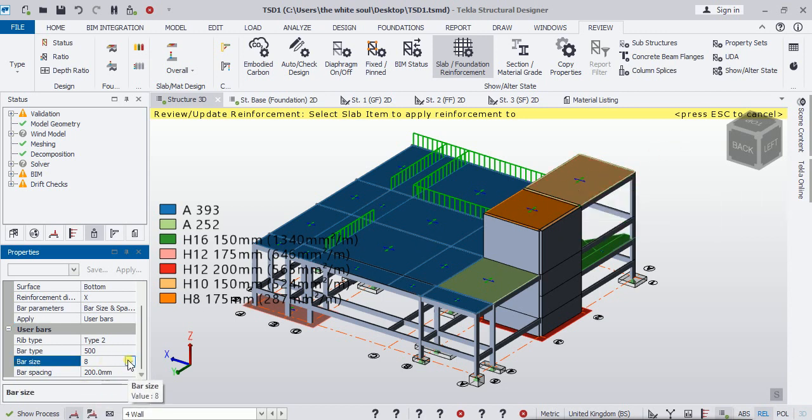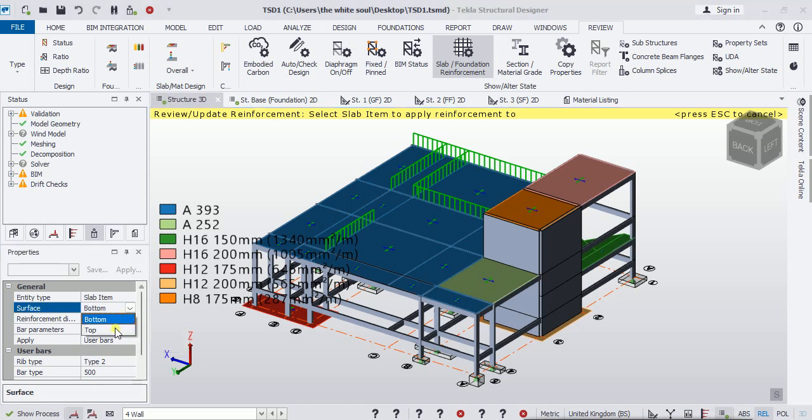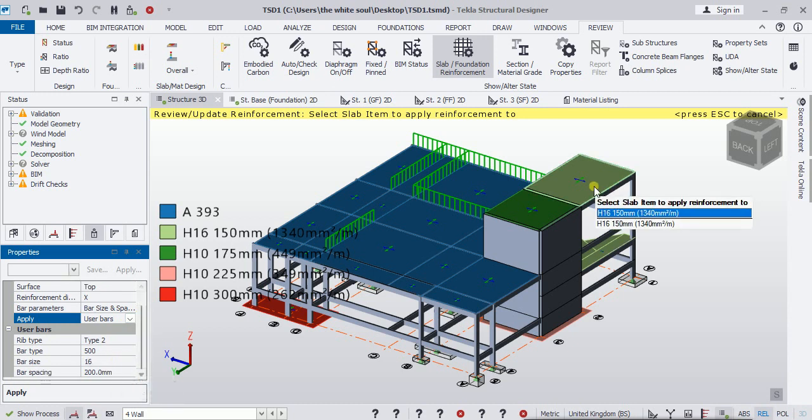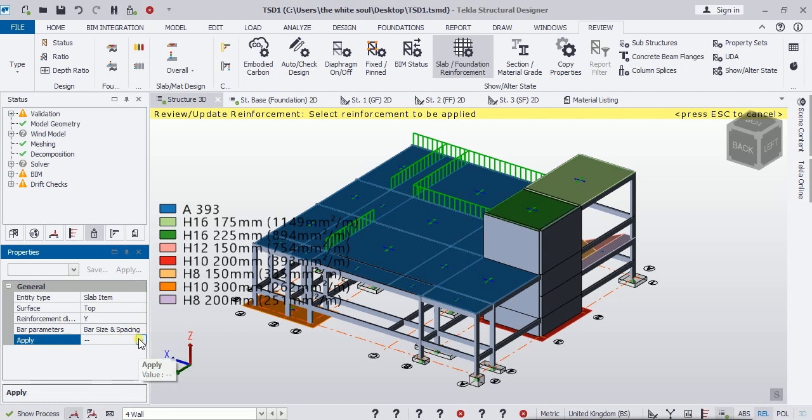So it's from here, for example, 16. We'll keep it at 200. This is for bottom X. Same thing, you need to go for top X, top Y, bottom Y, and you keep changing. Are we clear? Top Y, same. I'm going to go for user bar 16 at 200, for example, and then we'll go for Y. You check how much and keep playing.